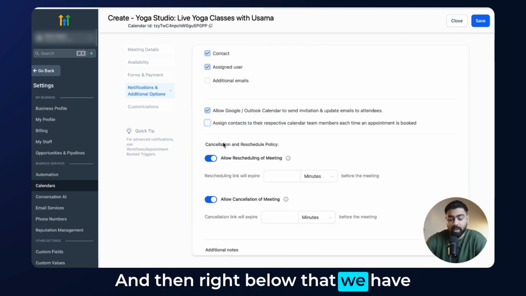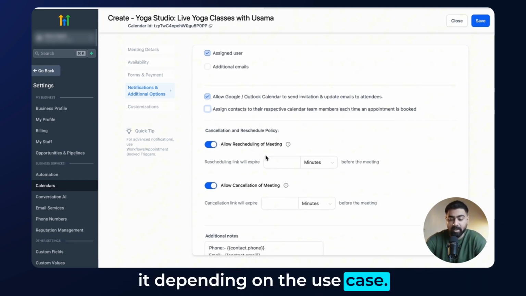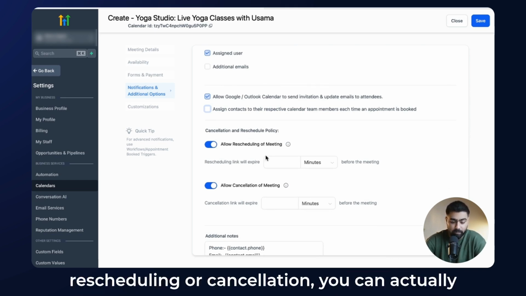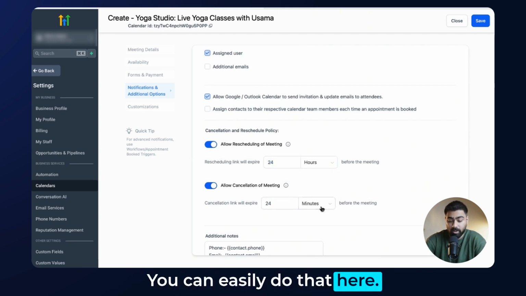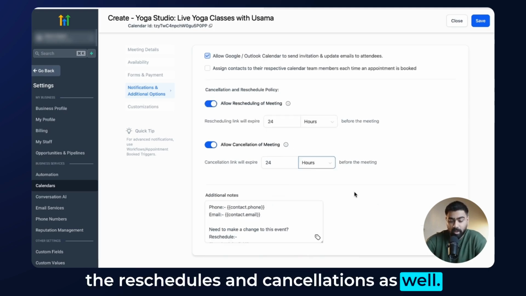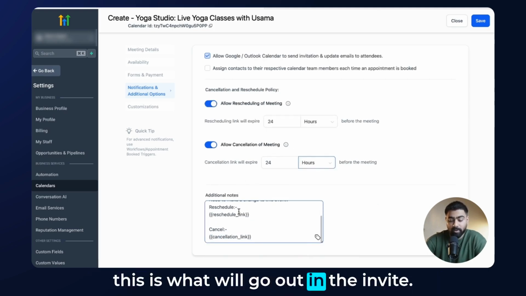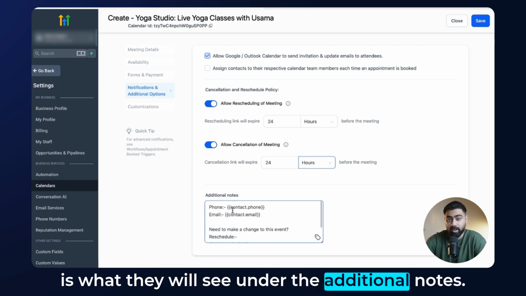And then right below that, we have cancellation and reschedule policy. So you can allow or disallow it depending on the use case. And if you also want to set an expiration for rescheduling or cancellation, you can actually do like 24 hours before the appointment. You can easily do that here. So this is how you can be fully in control of the reschedules and cancellations as well. And then under additional notes, this is what will go out in the invite. So if they accept the invite or see the invite, this is what they will see under the additional notes.